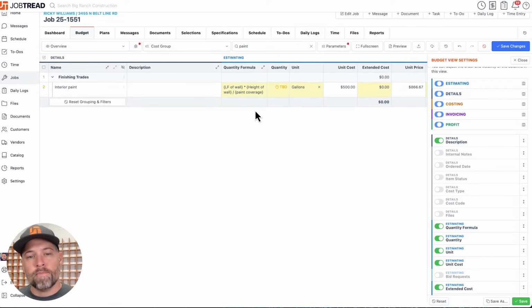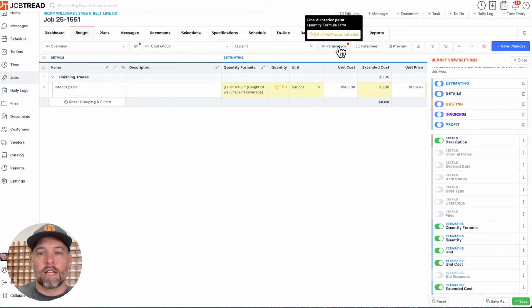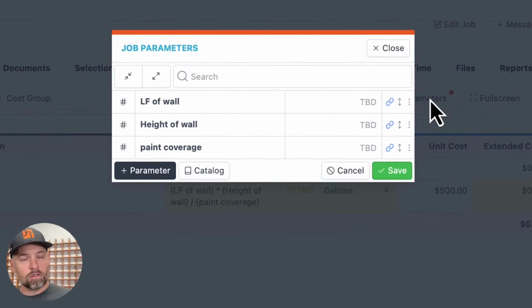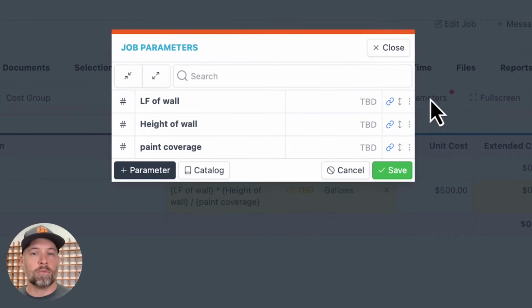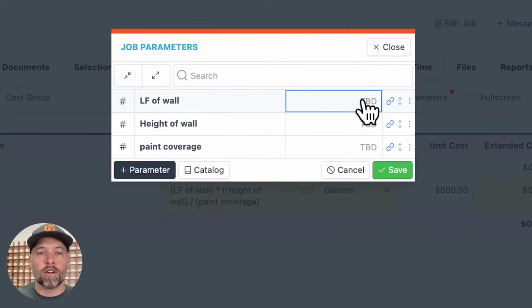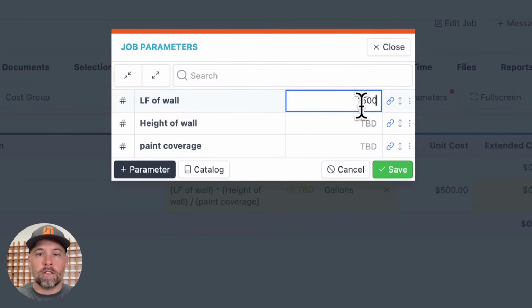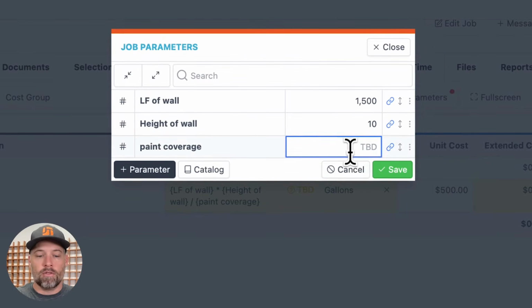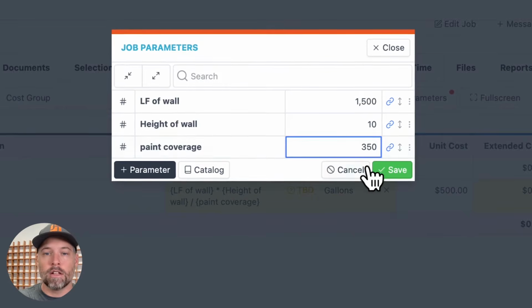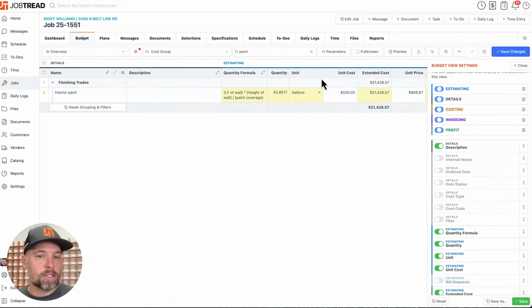And when you're done, you have effectively created 3 parameters on the job. You can see this red dot popping up here. If I click it, now I see those words, those terms I typed in, as parameters on the project. I think of parameters as measurements, that's generally what they're going to be. And so any estimator can now walk the job, type in the details, let's say, 350 square feet per gallon, click save, and that can automatically spit out how many gallons I'm going to need for this job.